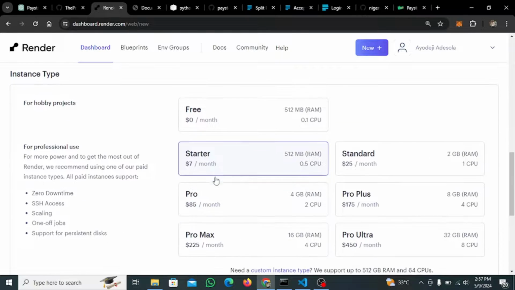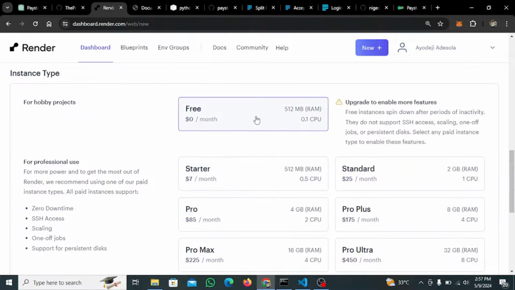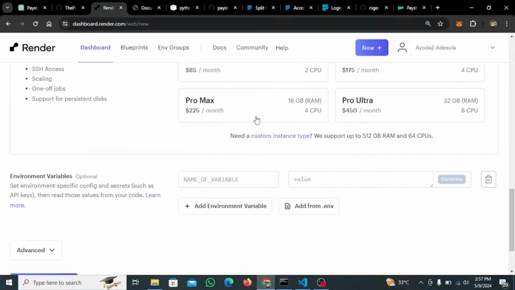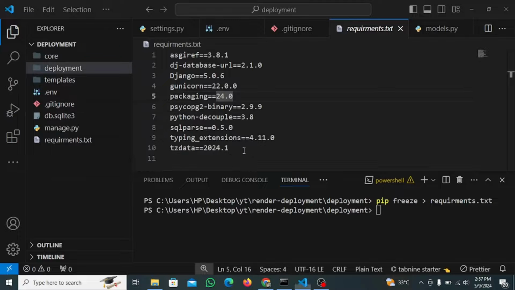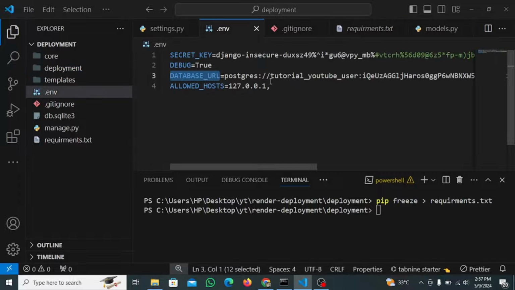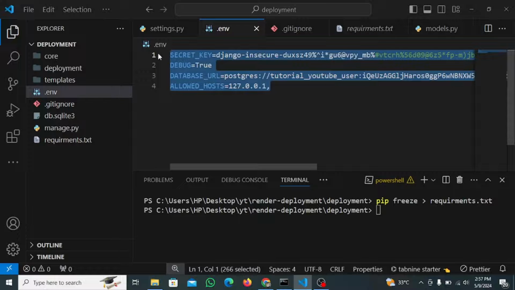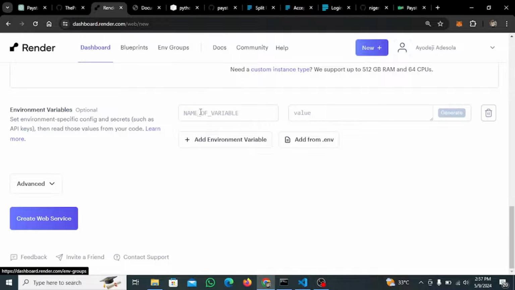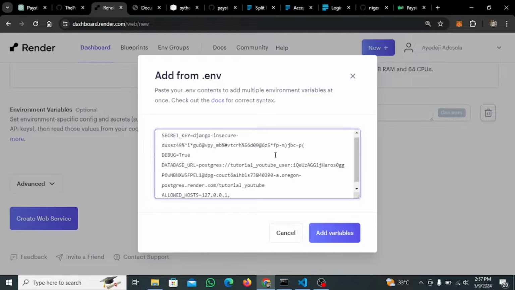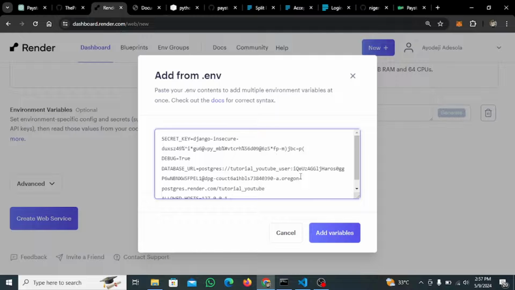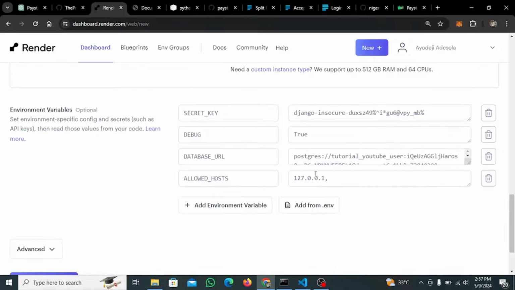So just scroll down, and for the instance type, just select free since we are hosting everything. Now, this is the part where we need to add our environment variables. I'm just going to go back to my env file, and I'm going to copy all of this, and I will go back. Instead of typing it one by one manually, I'm just going to click add from .env, and I'm going to paste all those values. Once you paste them, just click add variables.